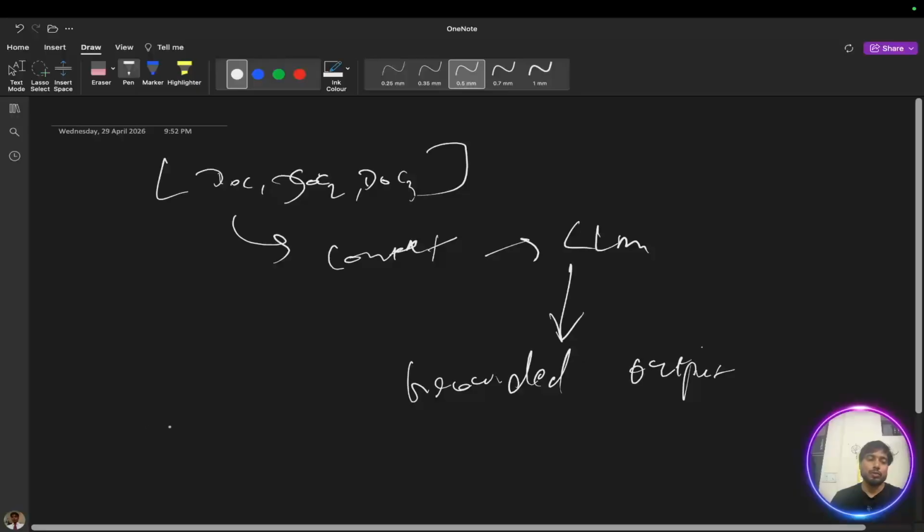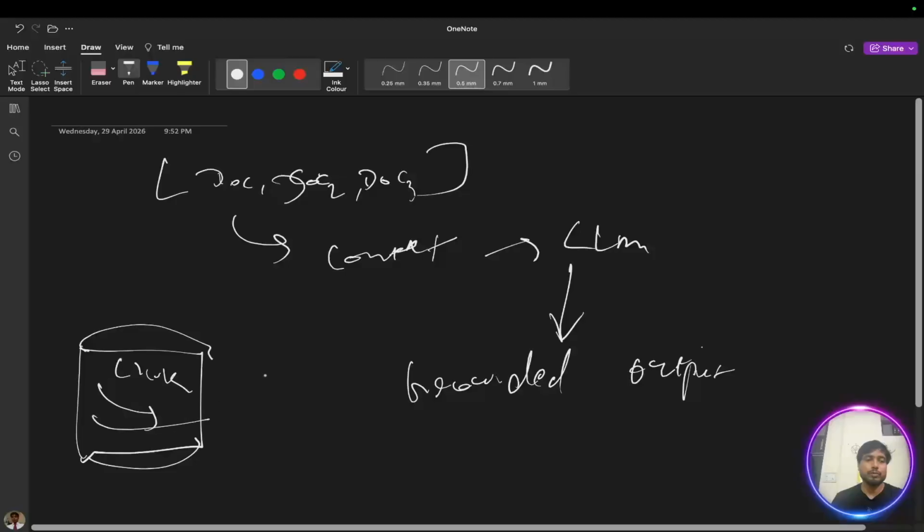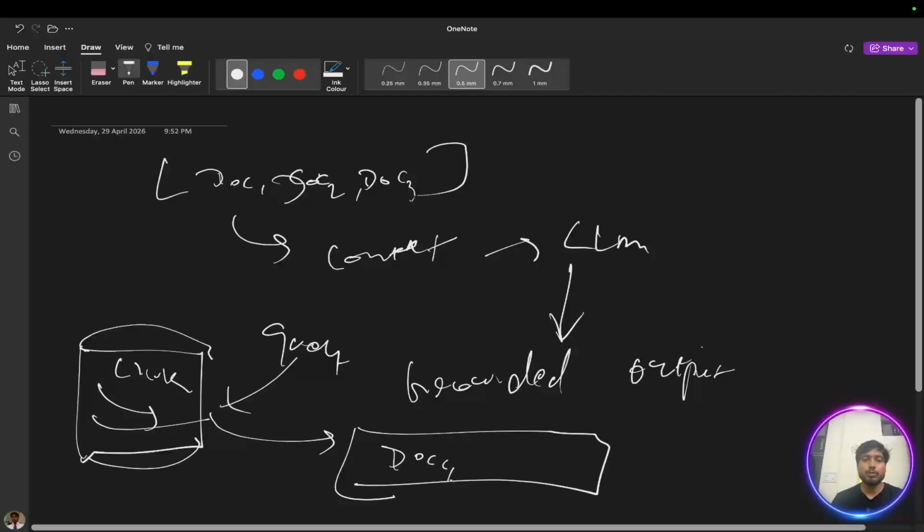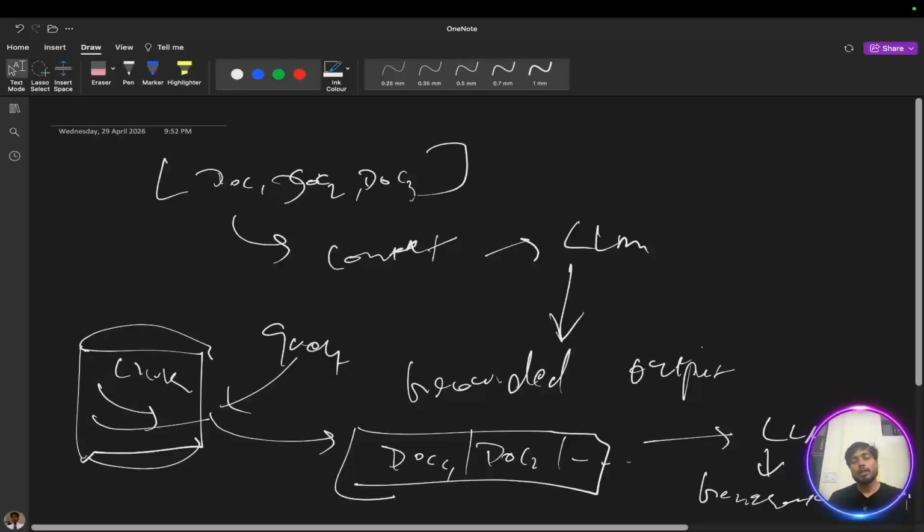So how does it flow? You store the chunks in the vector database, and then a query comes, then it gives the list of doc1, doc2, and so on, and then it goes to the LLM, and then it generates the output. So this is how the whole vector database and RAG architecture works.